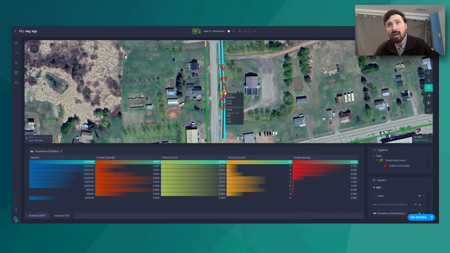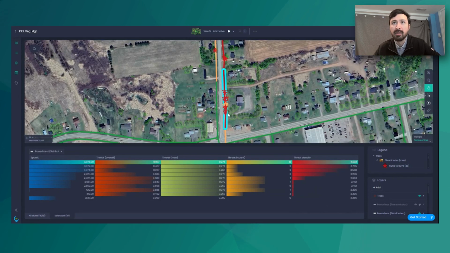And you can see here this span obviously has about a dozen trees that are threatening it. And then it also has a bunch of threats in the nearby area. So the crew could set up here and trim all of this, hopefully within a day, or at least all in one go.